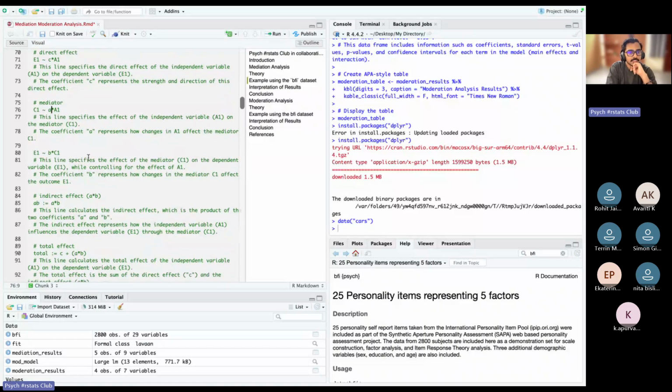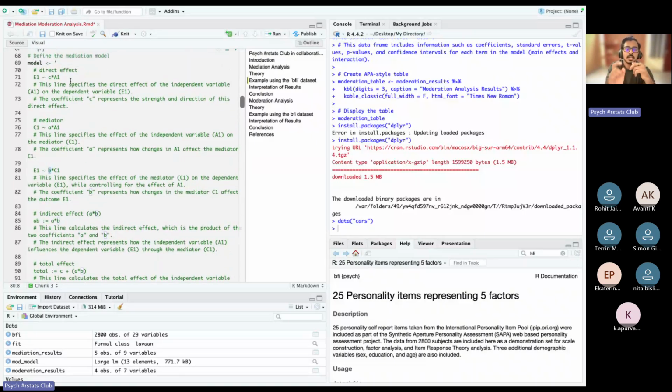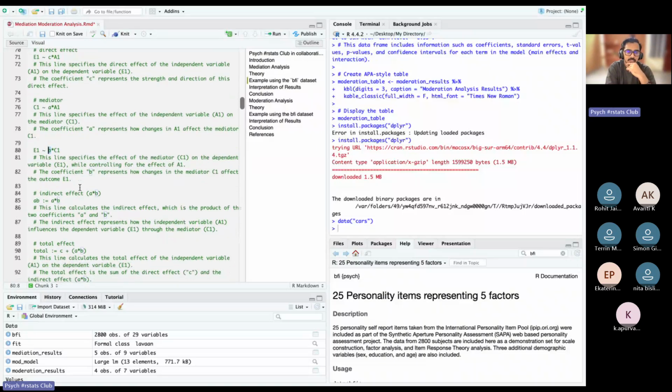The next step is the other part of the mediation model, that is the mediator and the dependent variable. Here again the coefficient is set as B. So now we have A, B, C coefficients, where C is the coefficient for the direction and strength of the direct effect between the dependent variable and the independent variable. A is the coefficient between the independent variable and the mediating variable, and B is the one between the mediating variable and the dependent variable. So these are the 3 direct effects that we have got.